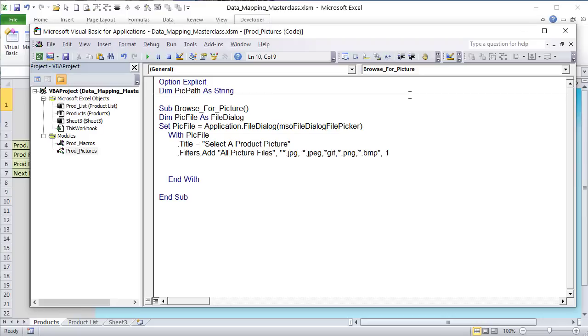Now what else do we want? So we've got the filters. Now we want to make sure that the user has actually selected something. We want to make sure that they've made a selection, because if they haven't, we can't move on. So if .Show does not equal -1, .Show equals -1 when they've actually selected something. So when it's not that, then we need to skip the next step.